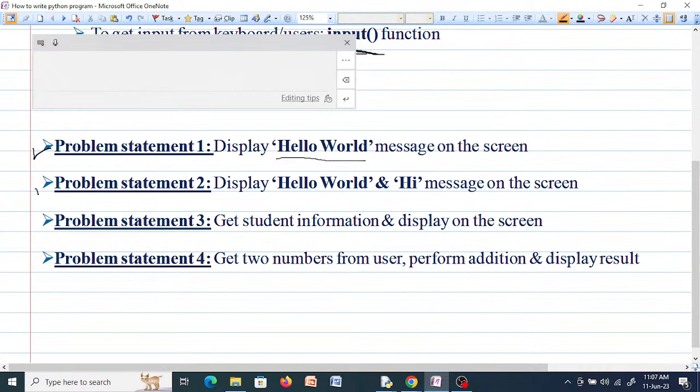The second example, problem statement number 2, is how to display multiple messages on screen. We want to display hello world, and also one more message, that is hi. How to display it, that second example we are going to discuss.